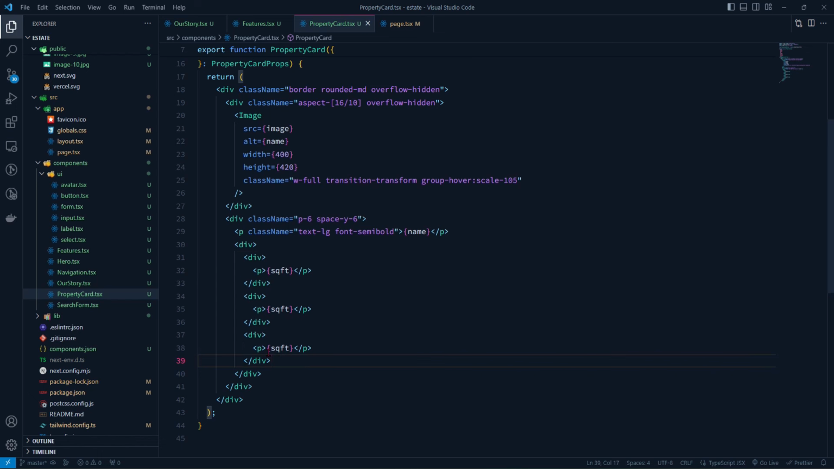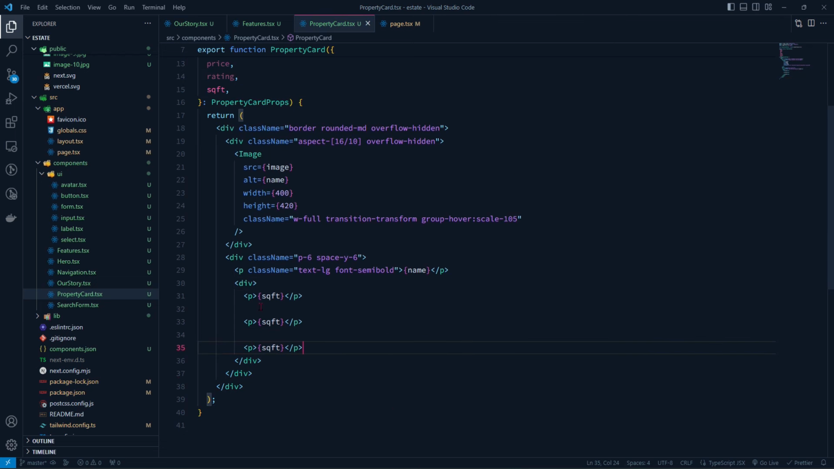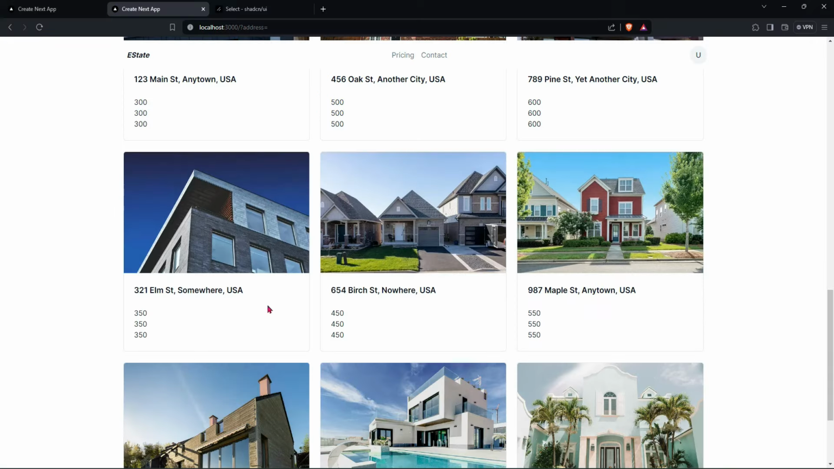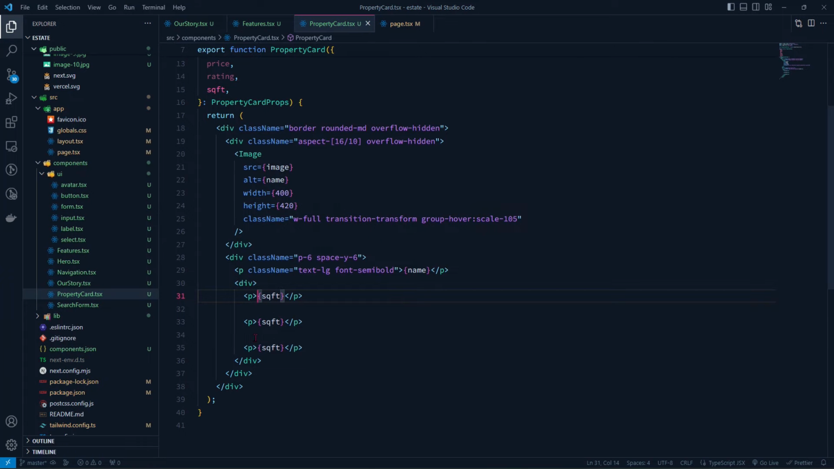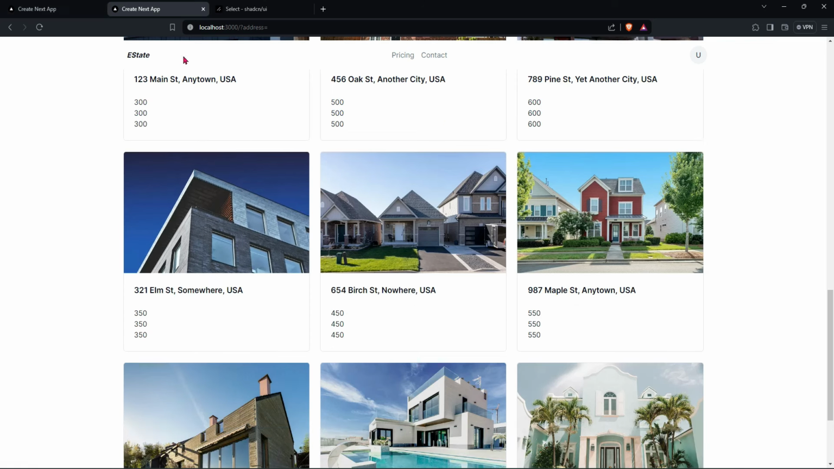And why do we need this one? Let's remove this, we can just use the paragraph directly. Nice, 3, and every paragraph has some, we can say, icon. Here we can see a square, and beds, and baths.